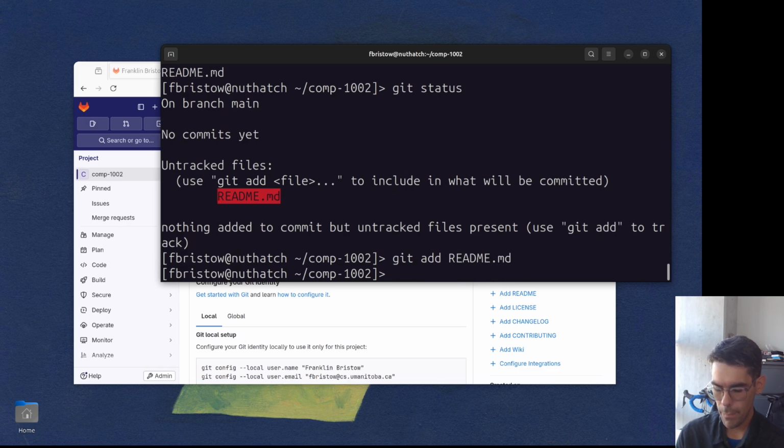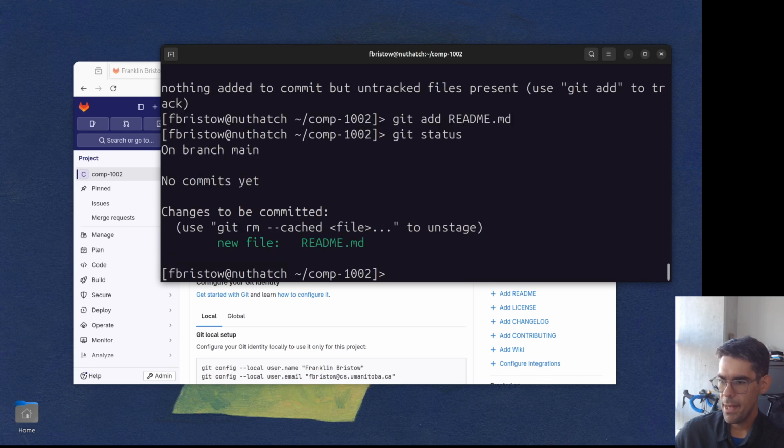If I type in git status one more time, now it says on branch main, no commits, changes to be committed. That this is green and that it's changes to be committed means that it's staged. If we accidentally added this file or accidentally added this change, we can ask it to unstage it by running this command. So git rm --cached and then the name of the file. I did that on purpose, so I don't want to do that.